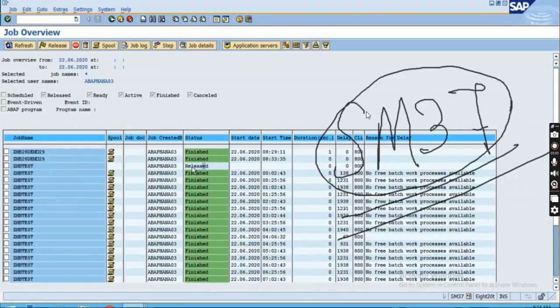Your PO is released, what does that mean? Your PO is in a good situation, it has been approved. All the prerequisites have been maintained for that particular PO, that's why it has been released. Similarly, this job has been released, that means all the prerequisites have been met and now it is ready to run. It comes into ready to run status.